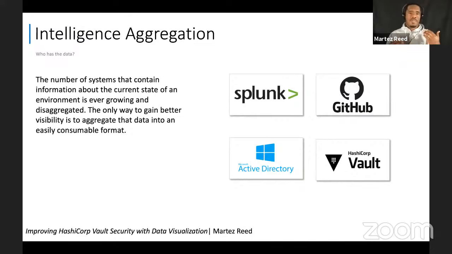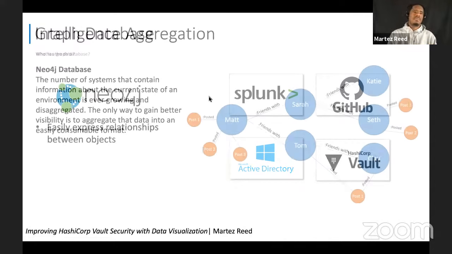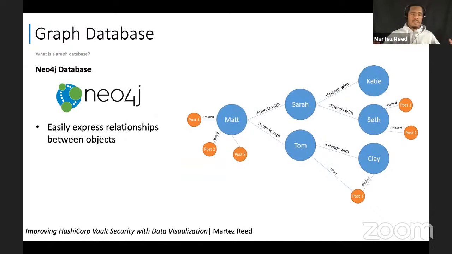And so that's where we have data that lives in these different aspects of our organization, whether it's a SIEM or a logging platform like Splunk, source control like GitHub or GitLab, whatever your source control might be. Oftentimes Active Directory is where a lot of my human accounts are stored, as well as potentially service accounts. And then obviously the HashiCorp Vault instance itself. So how can I start to wrap my head around gathering all these different pieces of information and combining them? This is where, in my opinion, a graph database comes into play.